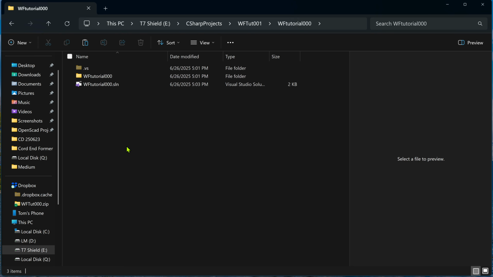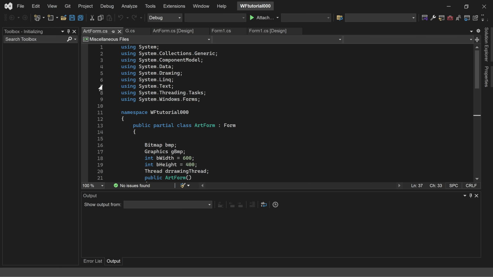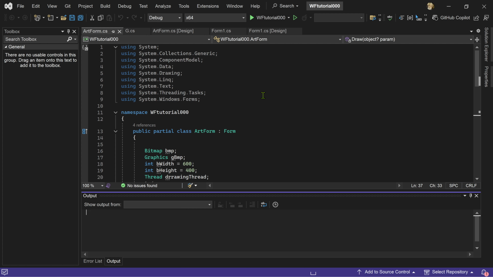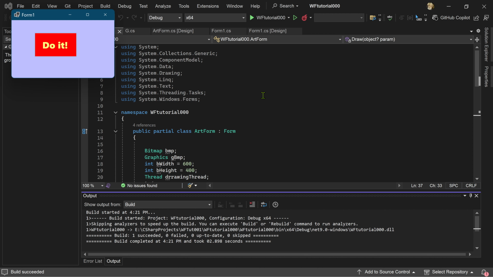There's an SLN file, and I'm going to double click on it. That's going to open Microsoft Visual Studio. And this is the project that we were working on. Okay, so let's just run this real quick and take a look at some problems with this code, because the main thing we need to do before we can really get into some artwork is clean this up.